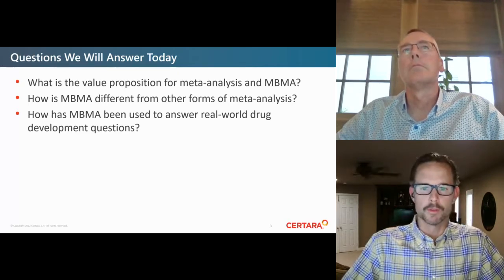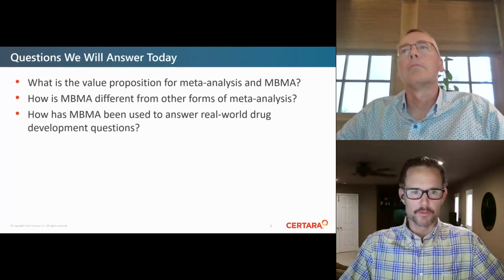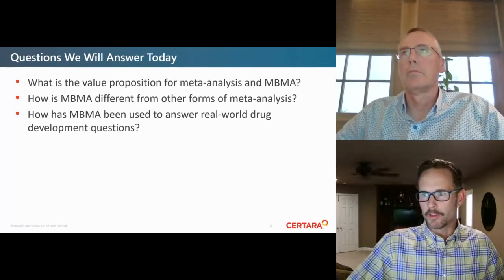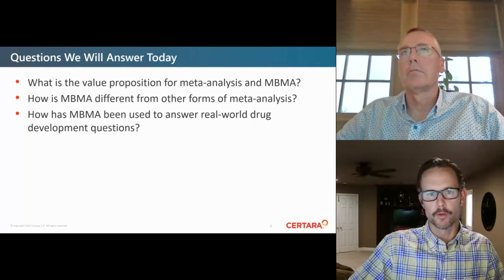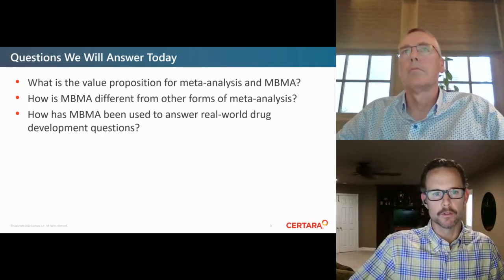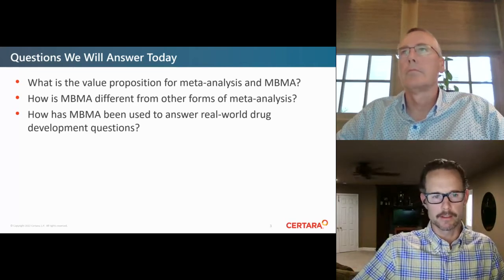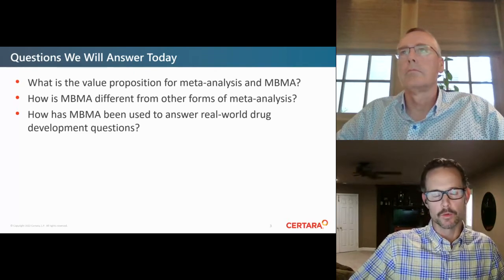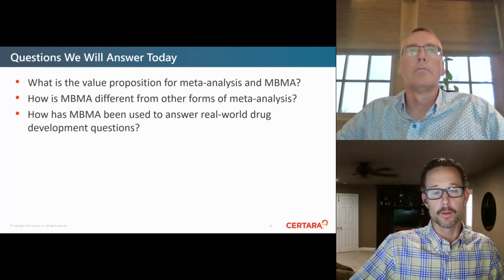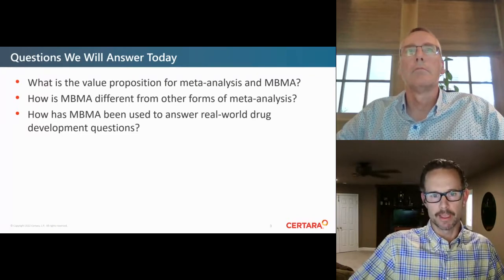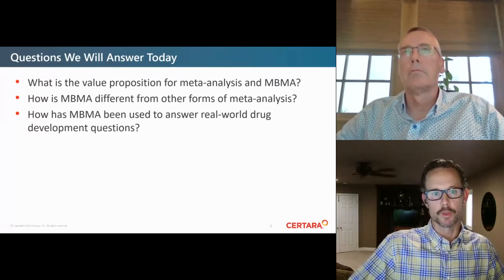So we'll break this up into a few sections. First, we want to give you all the value proposition for meta-analysis and model-based meta-analysis. And then we'll talk about how model-based meta-analysis, or MBMA, is different than other forms of meta-analysis. And we'll really dive into one particular example, but want to show you how meta-analysis and MBMA has been used to help answer real-world drug development questions and improve decision-making.